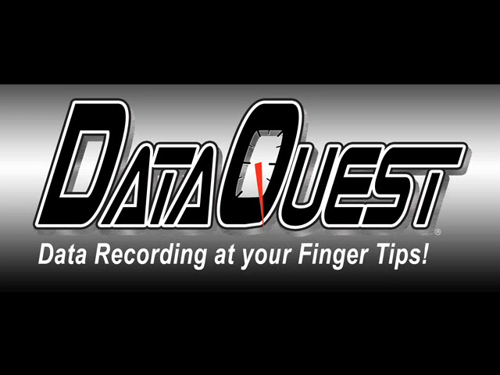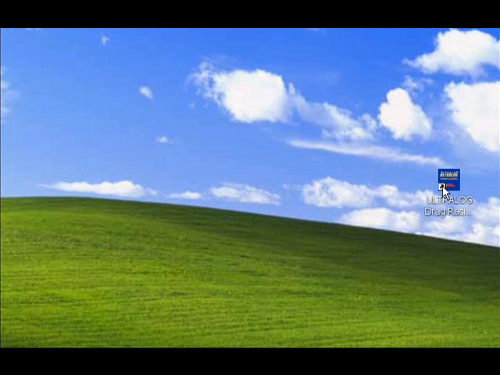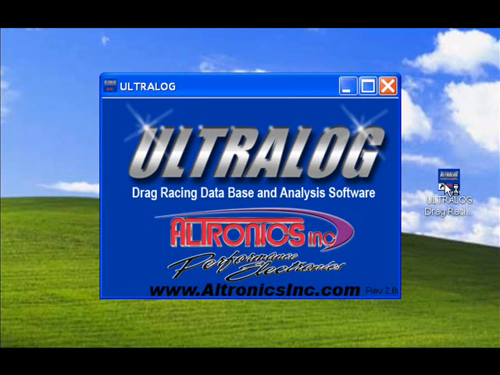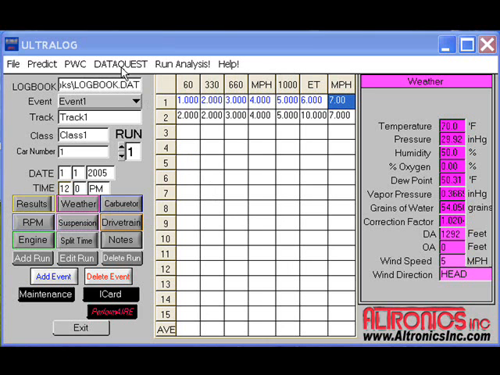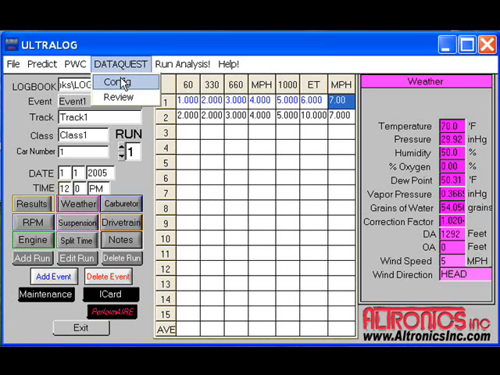This video will demonstrate DataQuest's data review capabilities built into the UltraLog software. Insert the DataQuest SD memory card into your computer. From your desktop, open the UltraLog software. From the DataQuest menu pull-down, select Review.